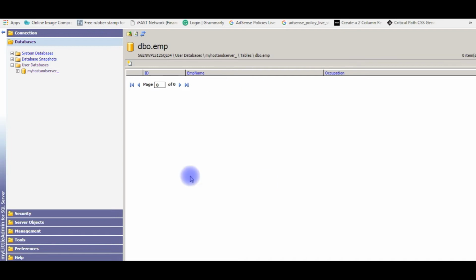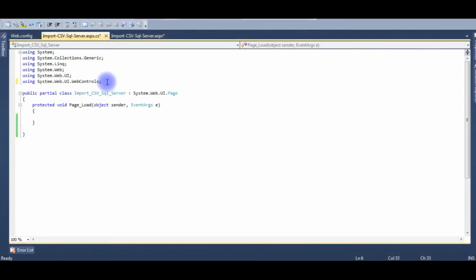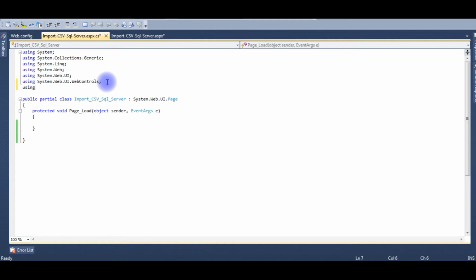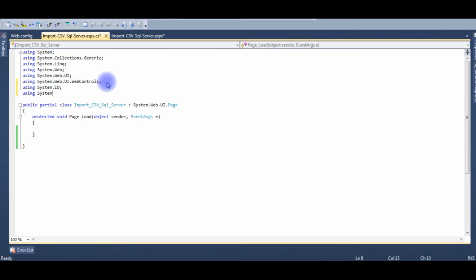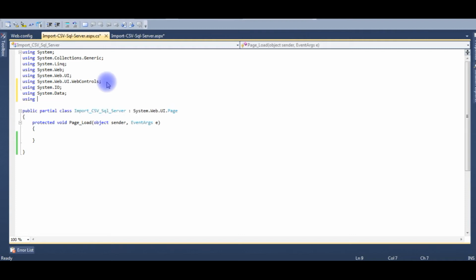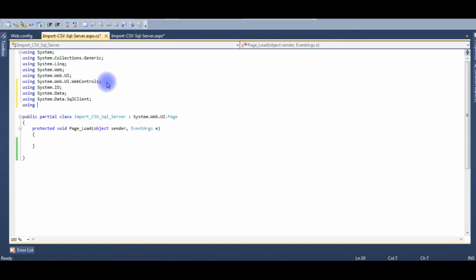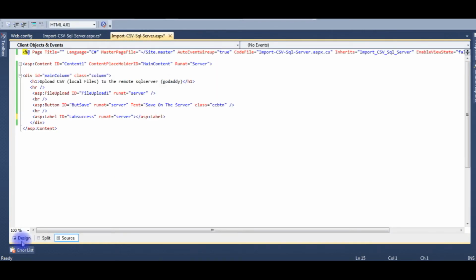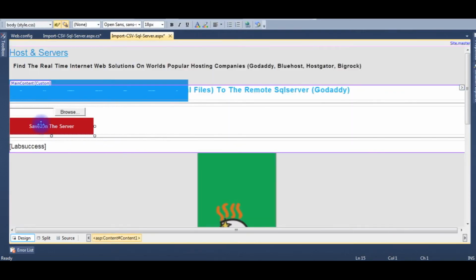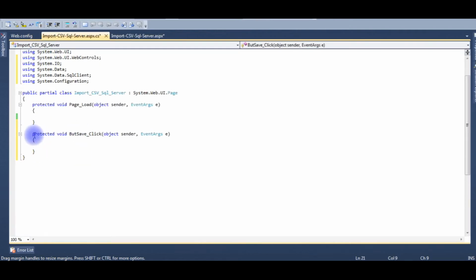Now let's start the coding part to save my file into the EMP table on the remote server. In the code behind, import four namespaces: using System.IO, using System.Data, using System.Data.SqlClient, and using System.Configuration. After adding the four namespaces, we need a button click event. To create it, go to the designing part and double click the button. It will generate the button click event.